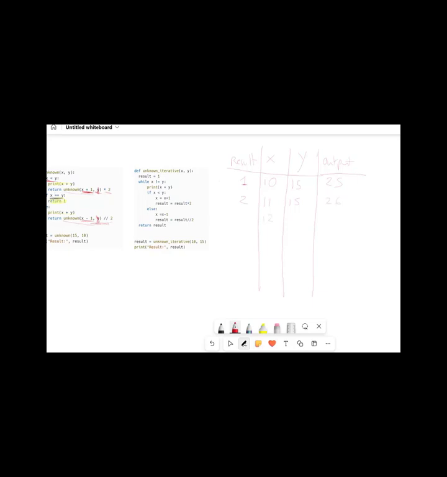X goes up again to make it 12. Our result will be 2 times 2, which is 4. It then loops again, so it's going to be 27 here. X goes up by 1, 13, 15, 28. 4 times 2 is 8.